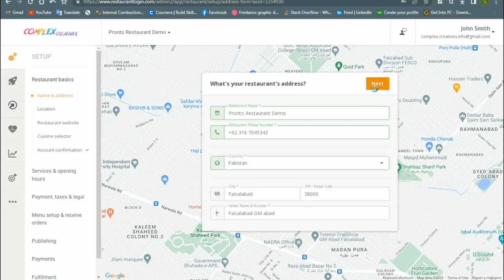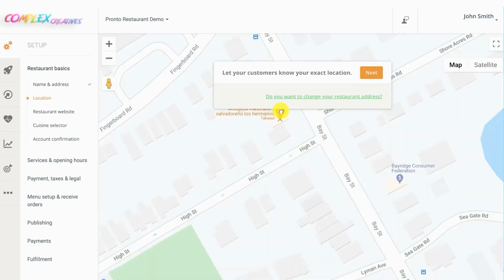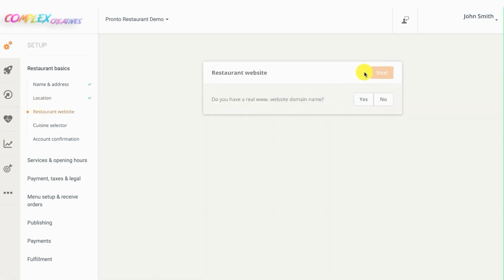Click Next. Second, move the PIN to the exact physical location of the restaurant. If the restaurant has a website, then click Yes, otherwise select No. Don't worry if you don't have a restaurant online presence yet. We'll show you how to create a restaurant website a bit later on.